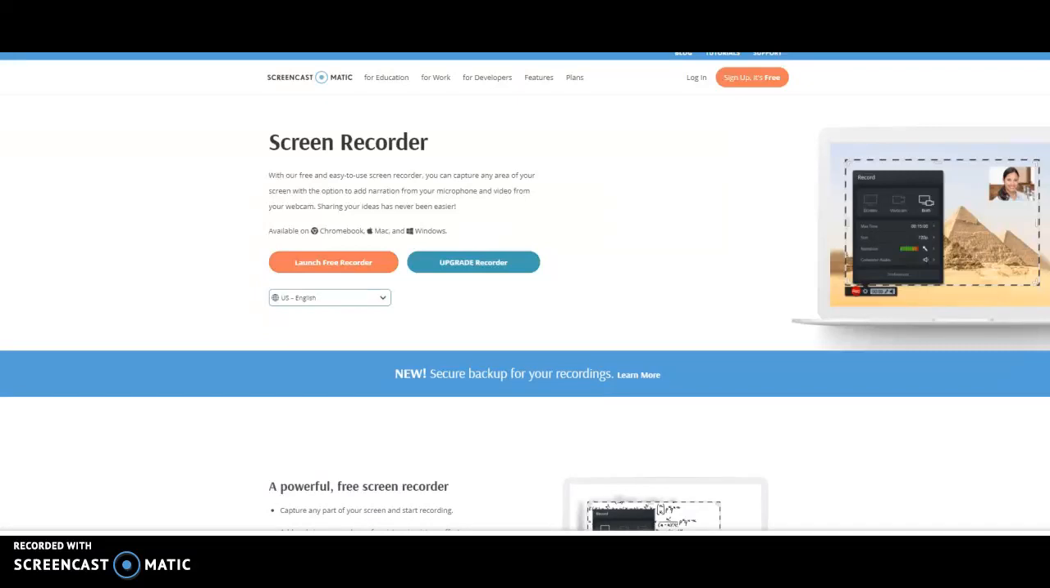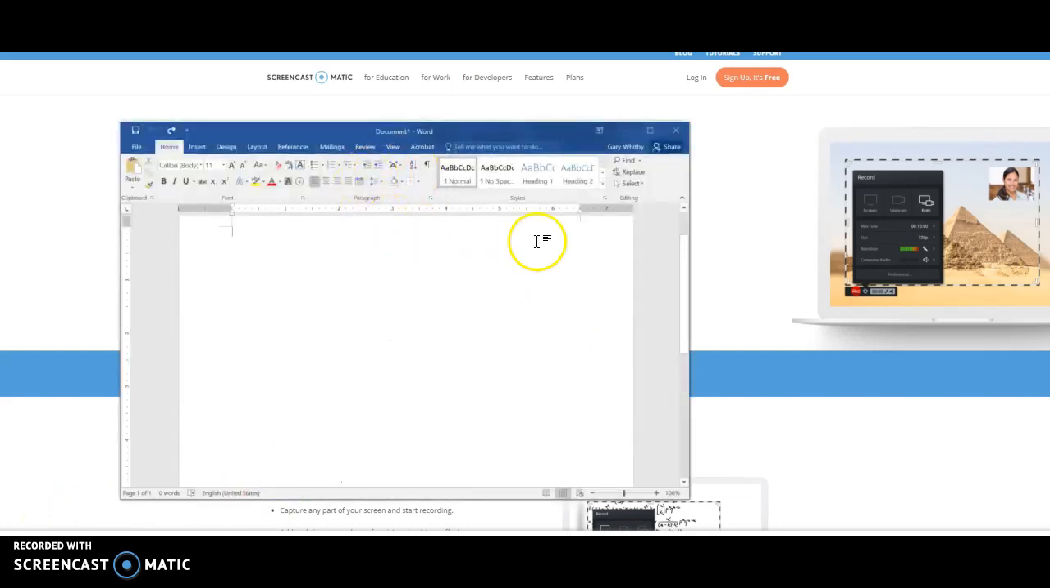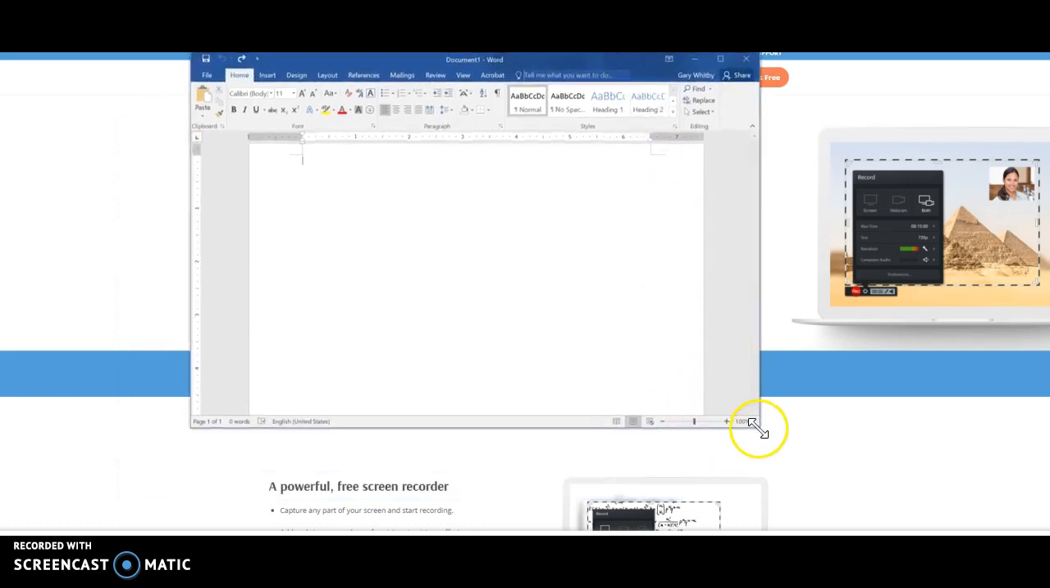Hello, I just wanted to make a quick video to show you how to wrap words around your pictures in Microsoft Word. So I have here a Microsoft Word document. I'll make this a little bit bigger so you can see this.